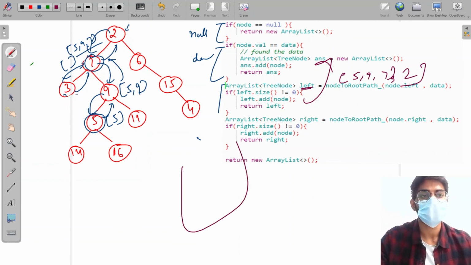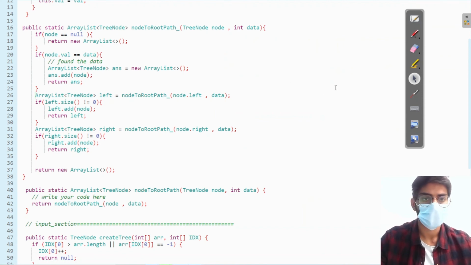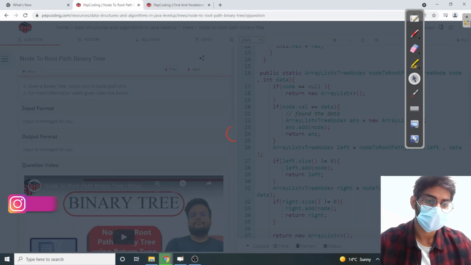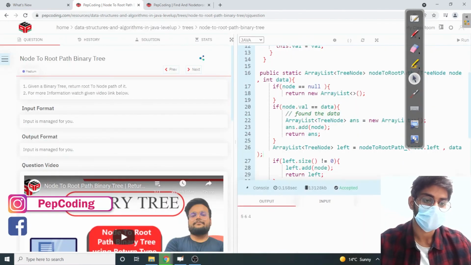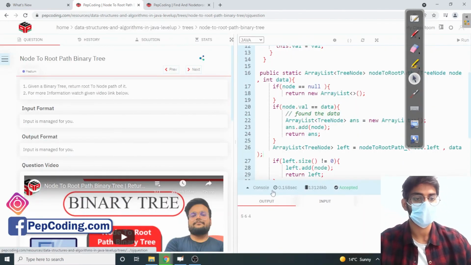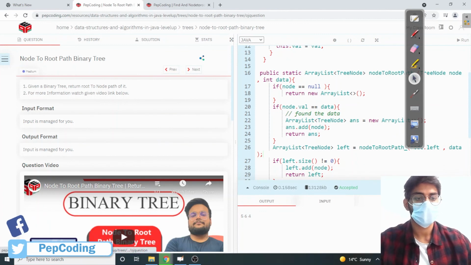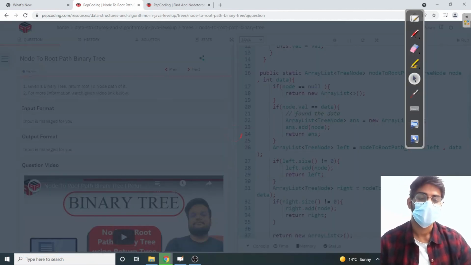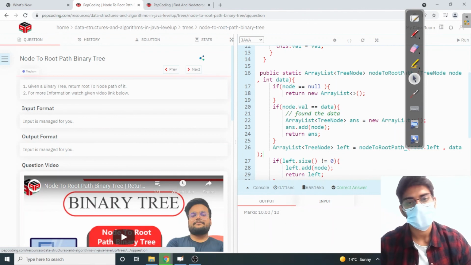So let me run this and check for all the test cases. We have already run this, so we have to check for the test cases. Let me see this, and all the test cases are running fine.